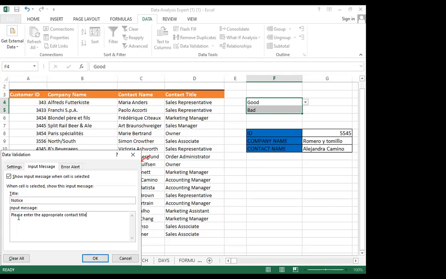Then go to error alert there on top. Click on style, click on that drop down. You can choose anything from there: information, warning, or stop. Then title.